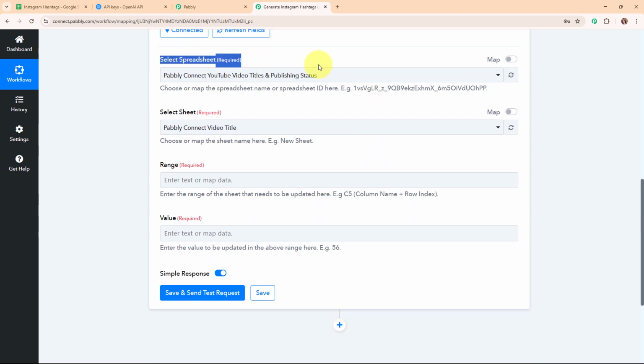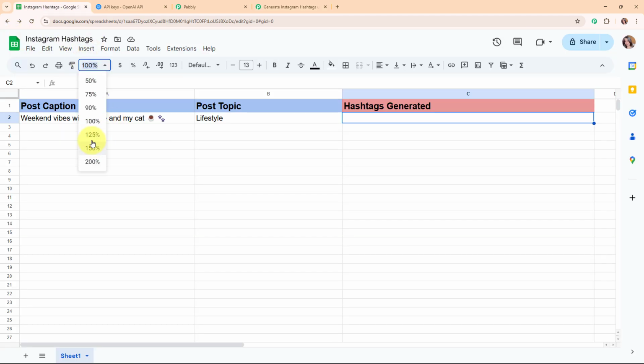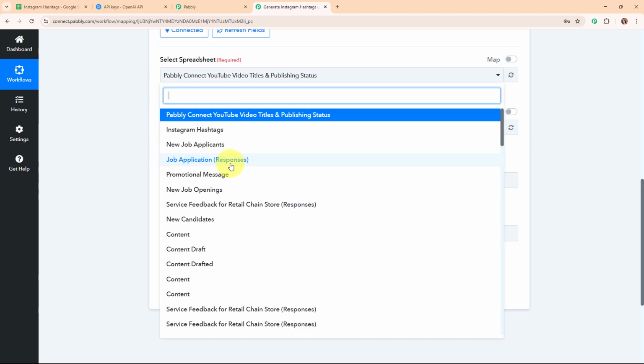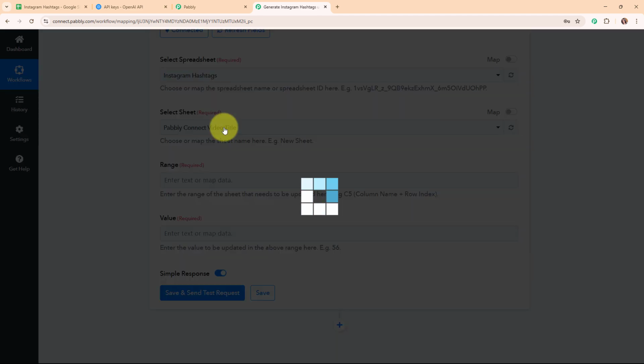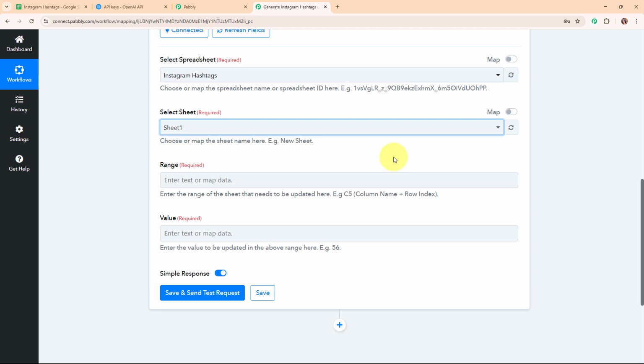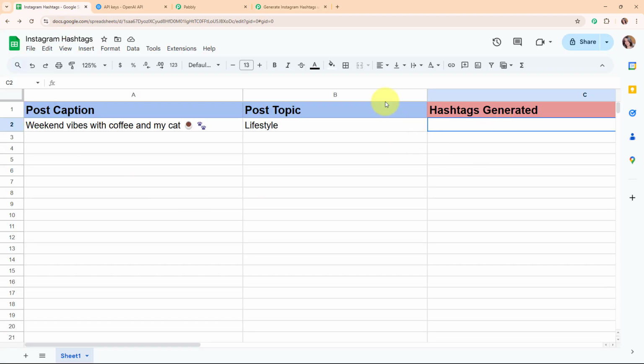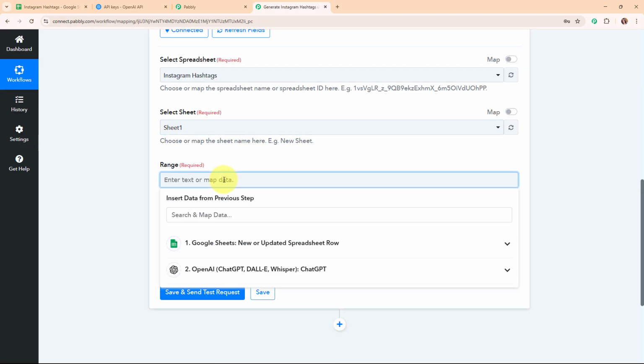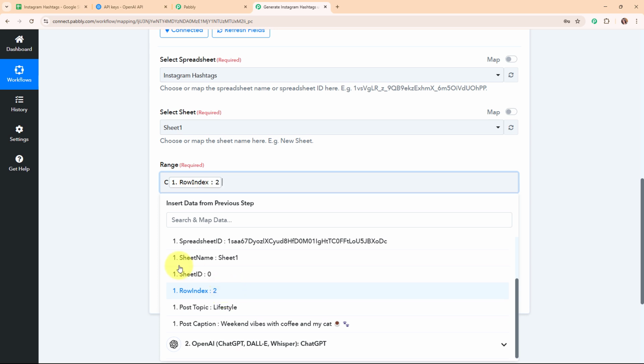So moving forward, here it is asking me to select the spreadsheet. I've already shown you that I have my spreadsheet with the name Instagram hashtags. So now here in Pabbly's workflow, I'm going to select my spreadsheet as Instagram hashtags. And then I'm going to select my sheet as sheet 1, and then here it is asking me to enter the range. So in this range field it says enter the range of the sheet that needs to be updated here. Example C5, that is column name plus row index. So here you can see my column is column C, so I'm going to add my column name as column C, and then here for the row index, I'm going to map the row index from the response that I've received in my Google Sheets.